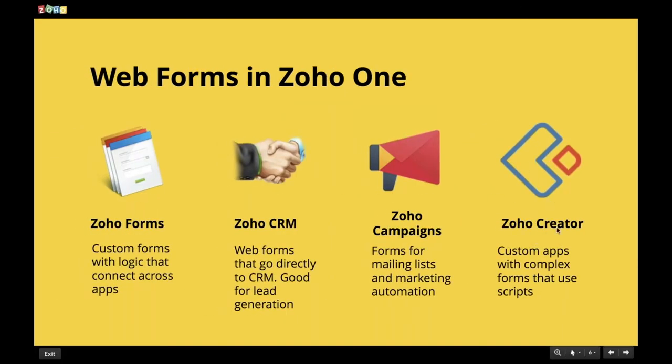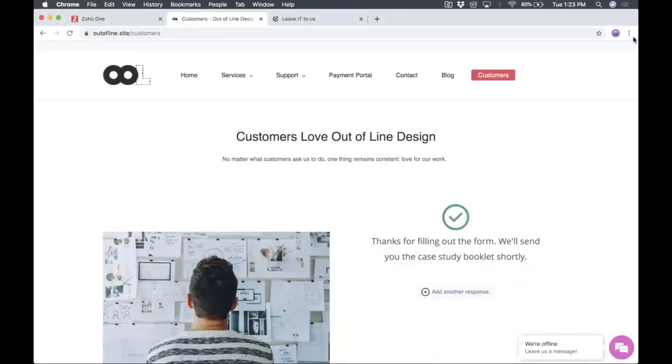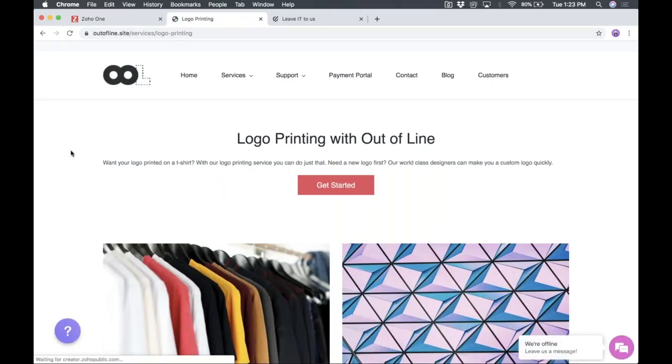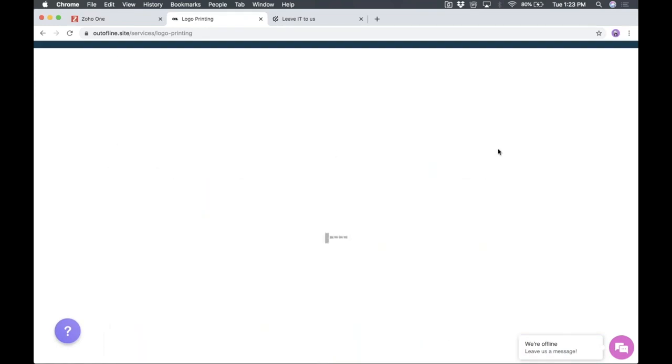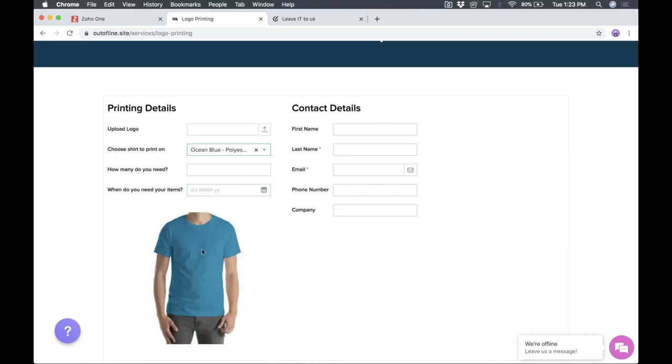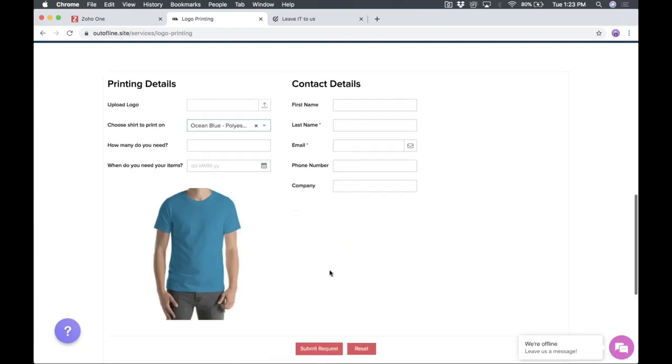Now, the last thing I haven't shown you is the creator form, right? Which is a custom form that allows us to do a lot more interesting and complicated things. So for example, logo printing. This is a design company that does logo design, but then they'll print their logo onto a t-shirt. Well, ideally, if we're going to have a form for that, it's going to be a bit more of a complicated process. So the first thing we'll ask is we can have them upload a file of their logo. We can ask them what color shirt do they want it on. And when they click that, we can actually show them a color of what that shirt actually looks like.